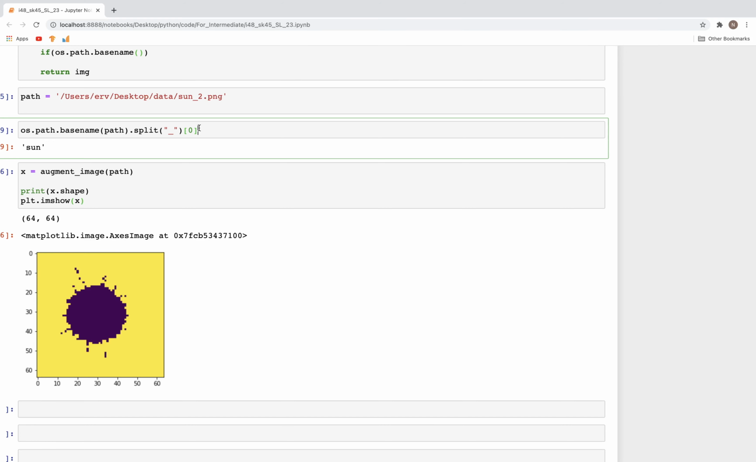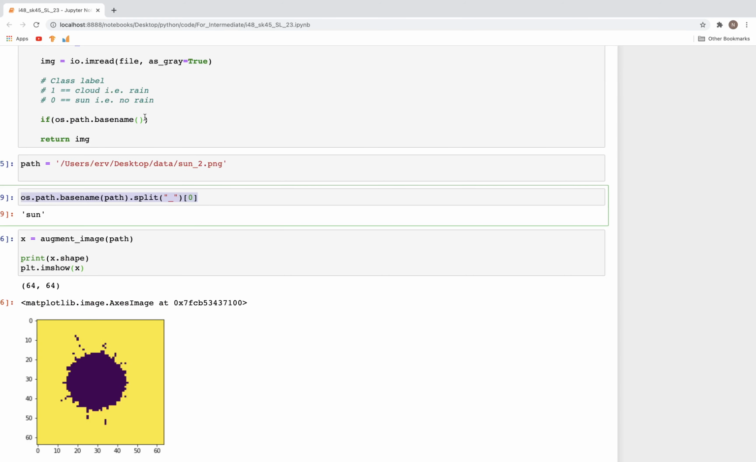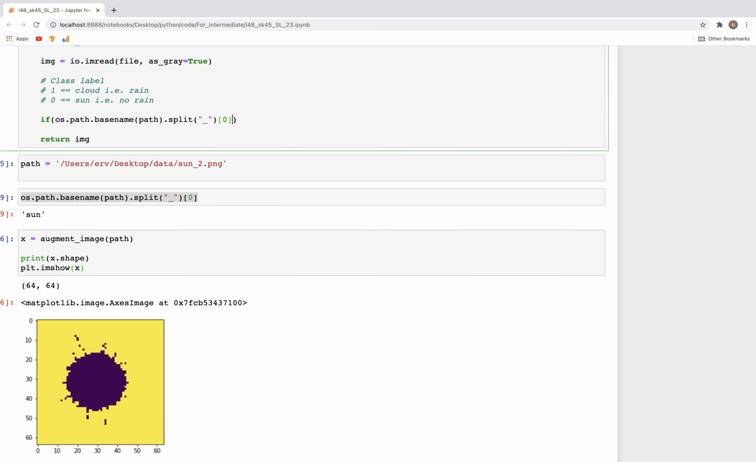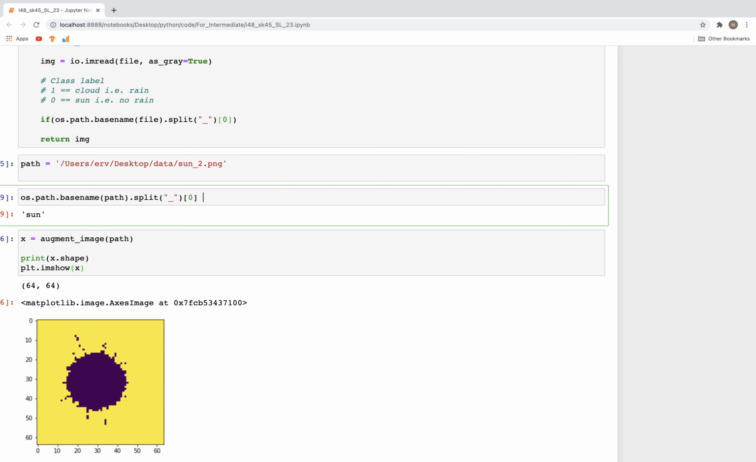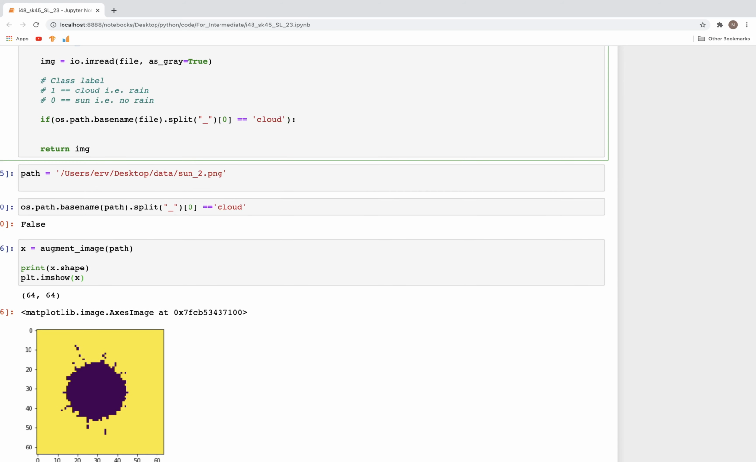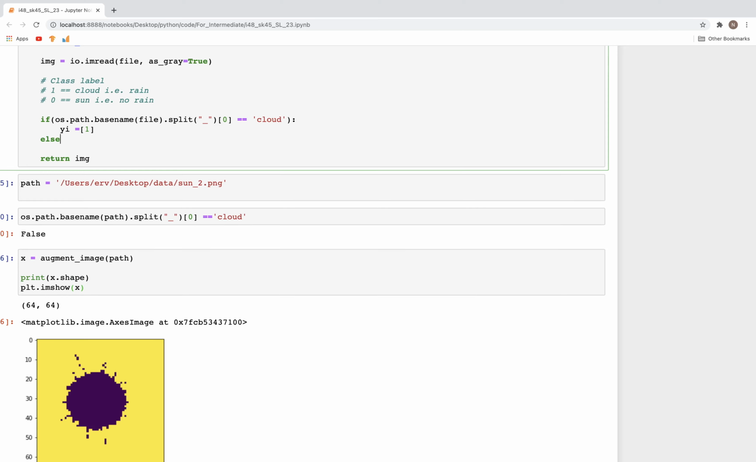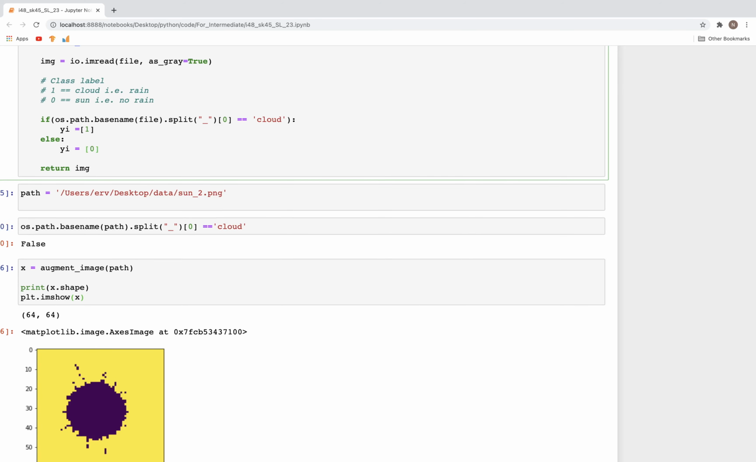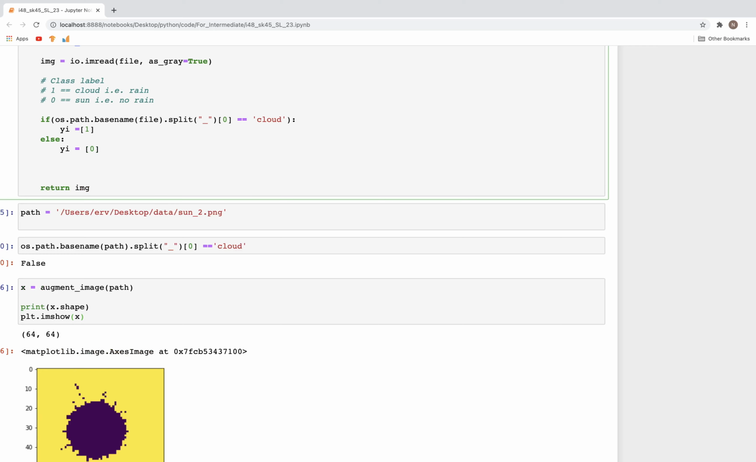We are looking for that string sun, and what I'll do is put that in here, and instead of path we are using file, so I'll just replace that with file. Now if this particular string that's output here is equal to cloud, which it is not in this case, as we know. If this is equal to cloud, then we'll set the label yi equal to 1, else we'll set the label yi equal to 0, and that takes care of the class labels for us.